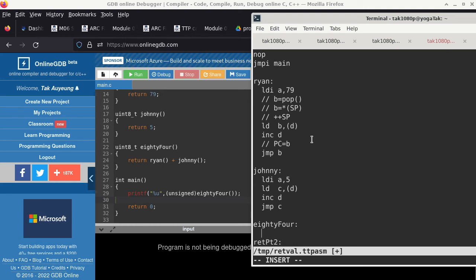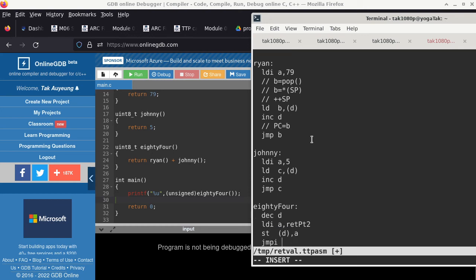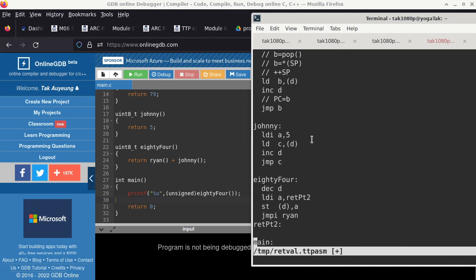So by now, I'm hoping this looks kind of boring because it's the same stuff that we talked about earlier. Decrement D, LD, some register. I can use register A at this point, okay? Register A is not doing anything special at this point. So I'm going to do LDI A with return point 2, STDA, and then JMPI to the subroutine, which is Ryan. And at return point 2, we're going to have to call 5, okay?